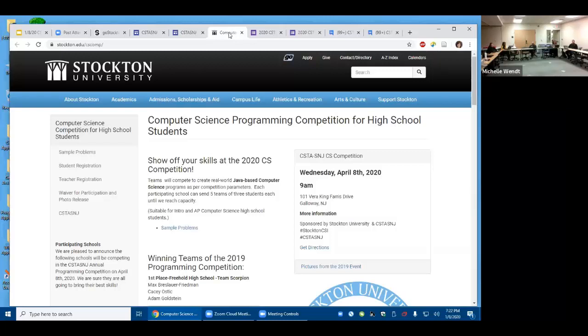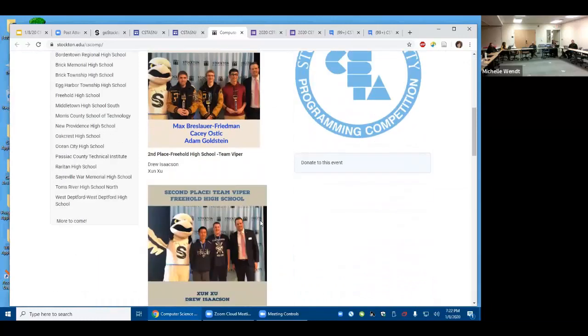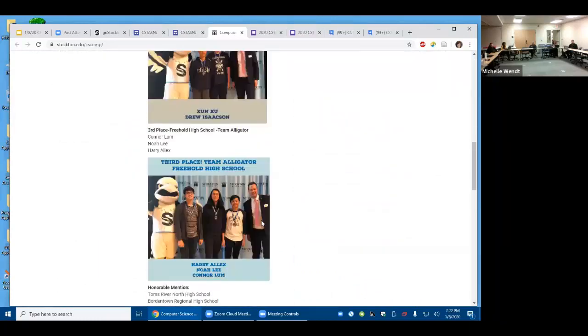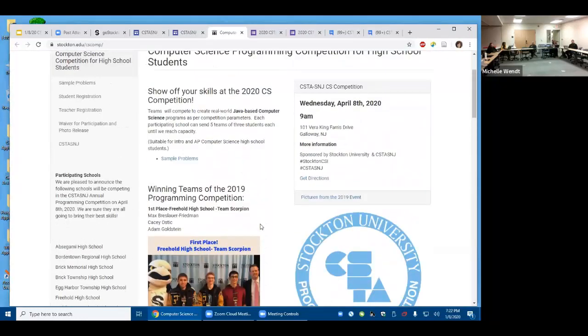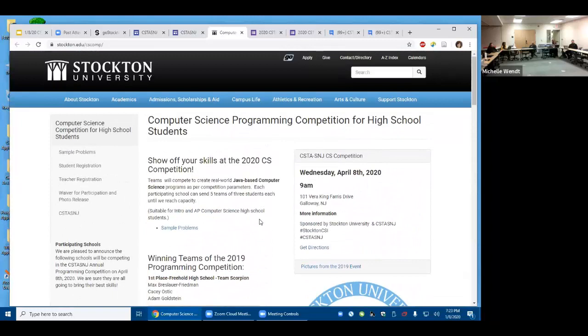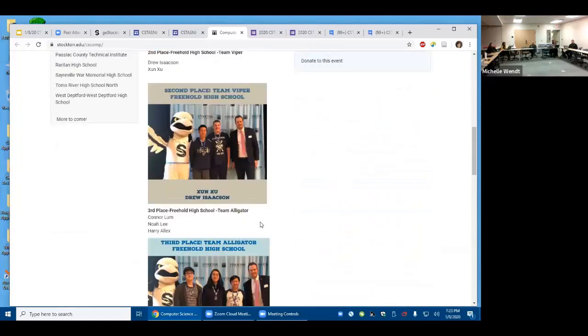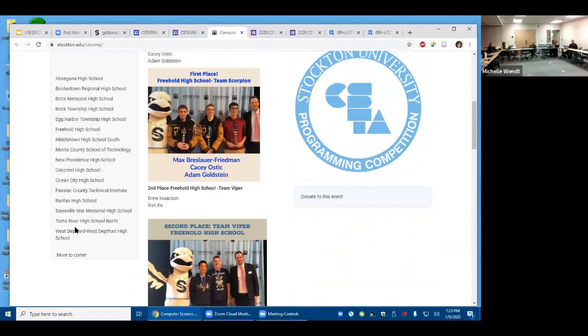Until they see it, they don't know, but it is Java-based, so you want to make sure that you limit it to the 15 students and look at the sample problems. You can see our winning teams from last year. We would like some different schools to win, so increase the field, increase the wins. These are the participating schools so far. We also have Toms River South that just filled out theirs last night.